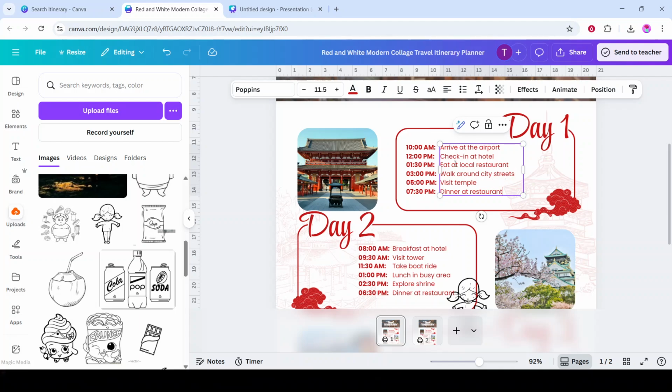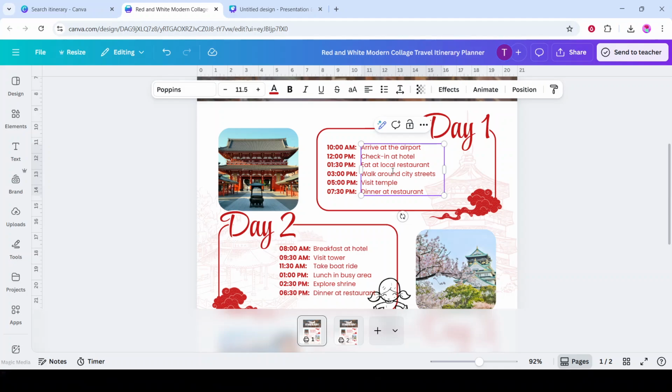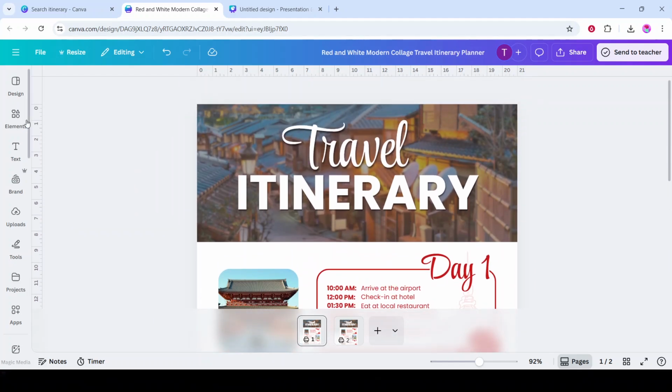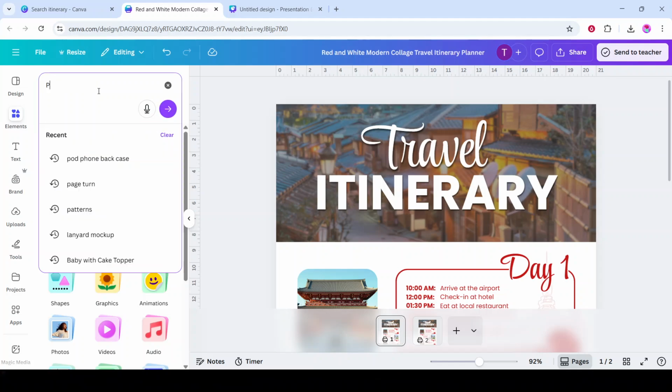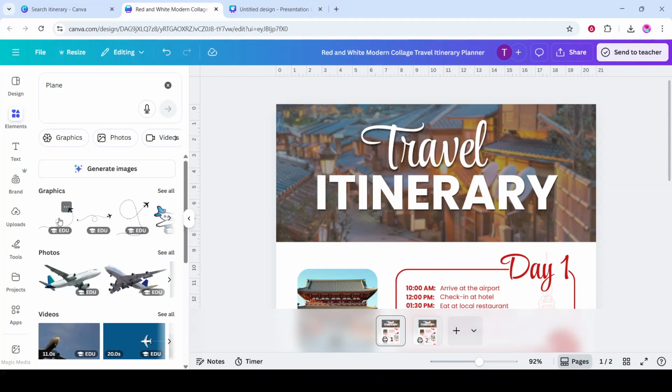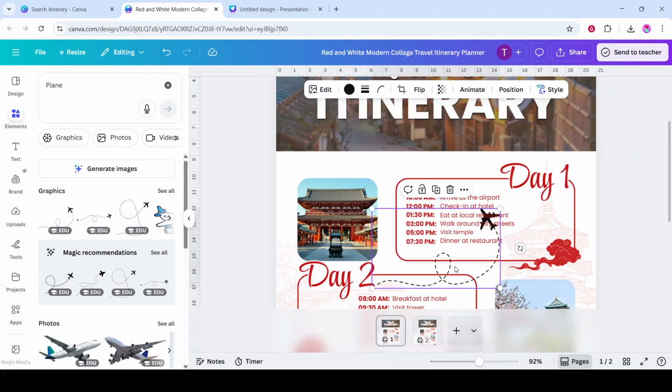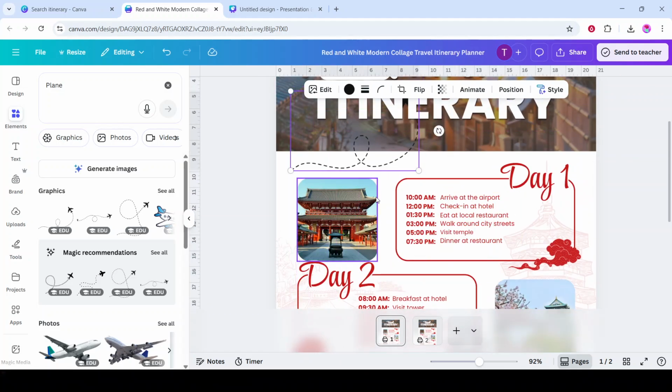If you need more space, reduce the font size slightly rather than cramming lines together, and keep margins generous for printing. Add visuals to make it intuitive. In the Elements tab, search for icons like a plane, fork and knife, or hiking boot, then drag them in to highlight transportation, meals, and activities. Stick to a small set of icon styles and colors to keep everything cohesive.